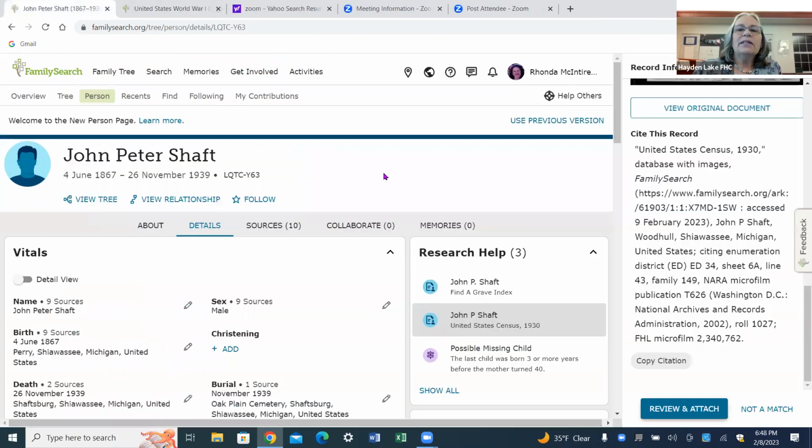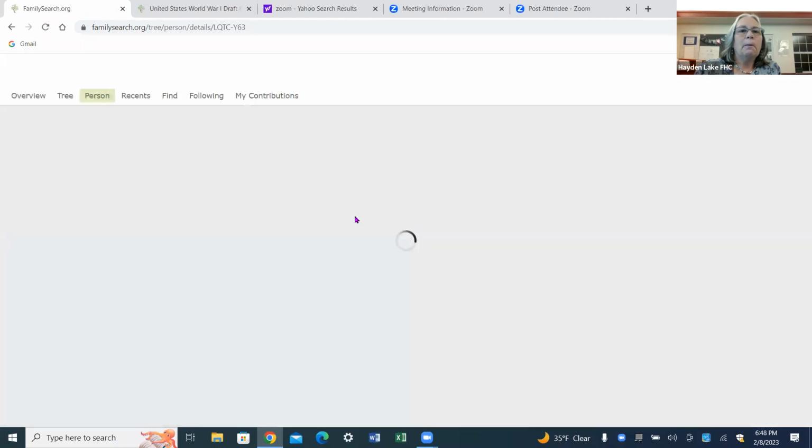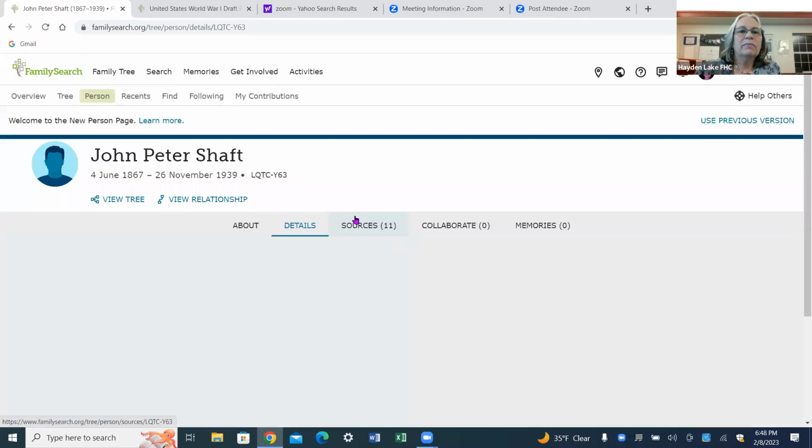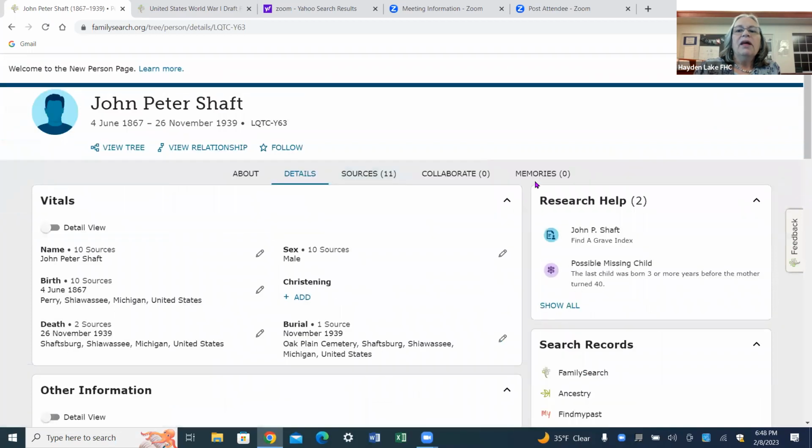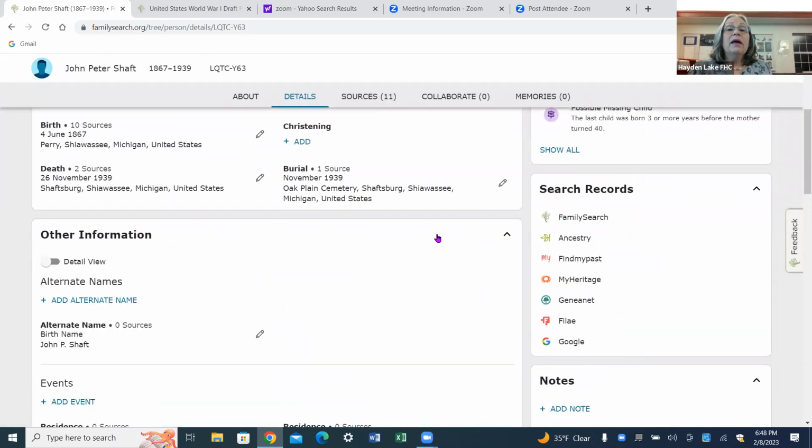Okay, so let's go back to John Peter. Reload his page. Let's say we want to look somewhere else other than the hints. Over here on the right-hand side, it gives us an option of searching different databases for records. We're going to stick with FamilySearch because when you go to these other ones, it's kind of assuming that you have a membership and not everybody does. So we'll stick with FamilySearch.